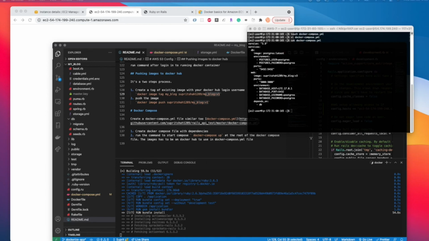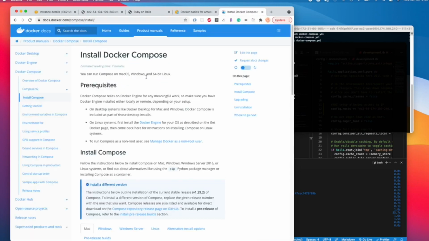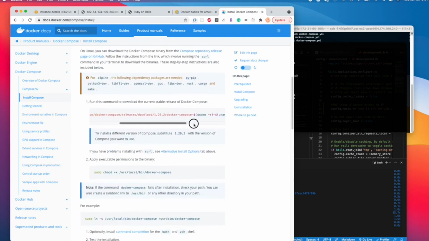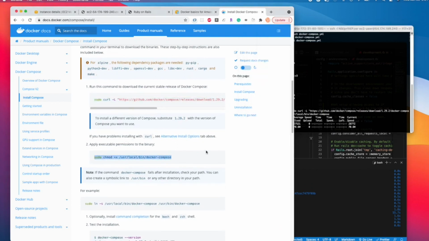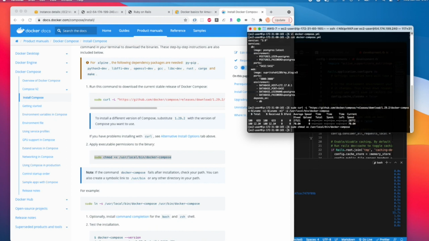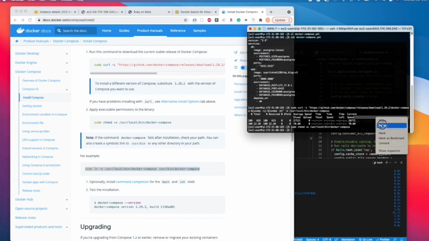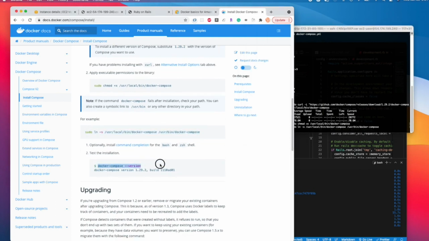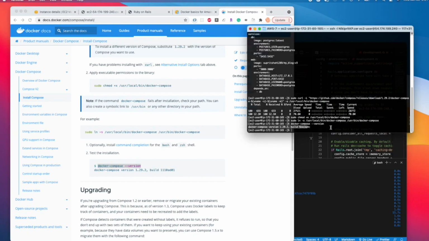So to install Docker Compose, we have the new documentation from Docker itself. Here we have the Docker documentation. We can go to Linux, and in the Linux section we can copy this command here. We have to install Docker Compose. So let's install. Voila, it's done. Now we can give permission. After providing the permission, we can create a symlink. And then we can basically verify. All right, so we have Docker Compose installed.